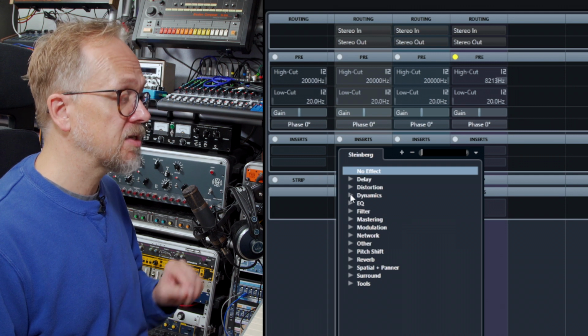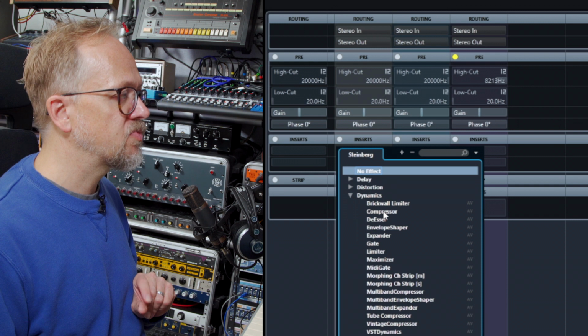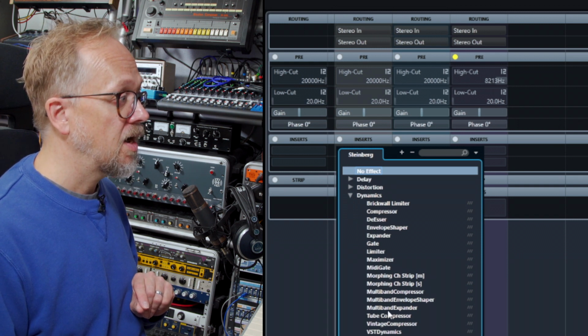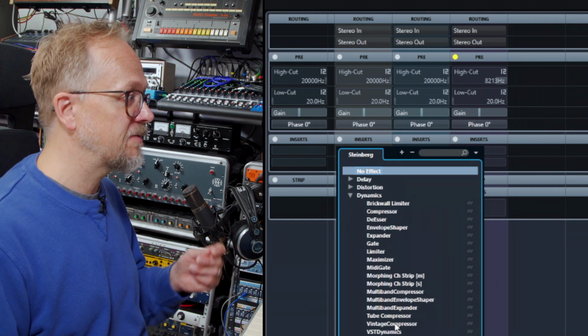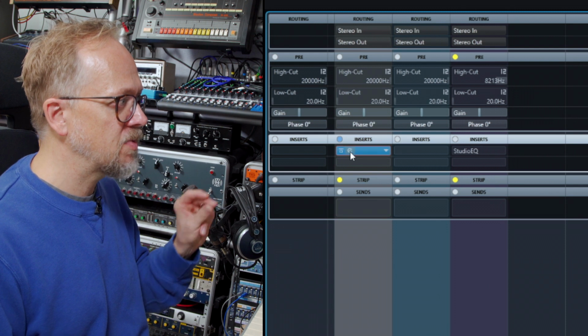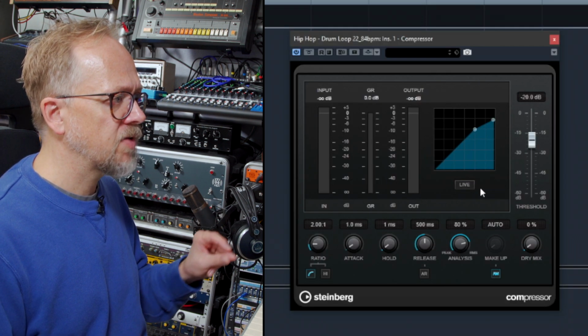I'm going to dynamics. As I mentioned, compression is a dynamic process. I'm going to choose compressor. Now you can see there are other forms of compressor: multiband compressor, expander, tube compressor, vintage compressor, VST dynamics. But let's just go for compressor, keep things simple. I'm going to open up that window. So we have here the compressor.